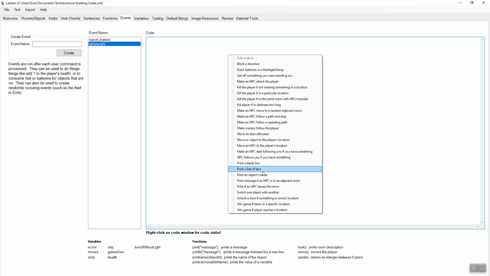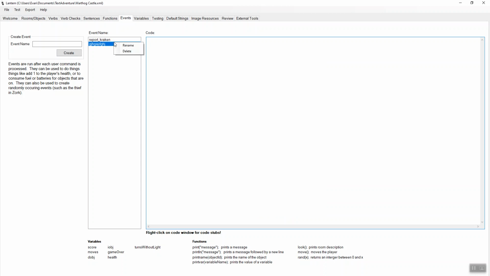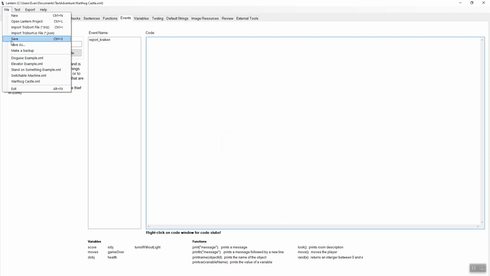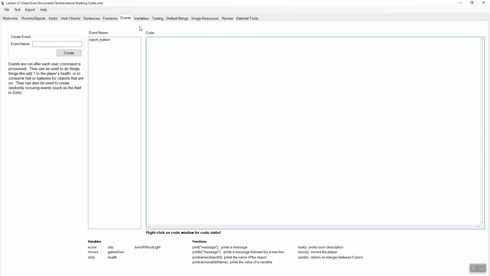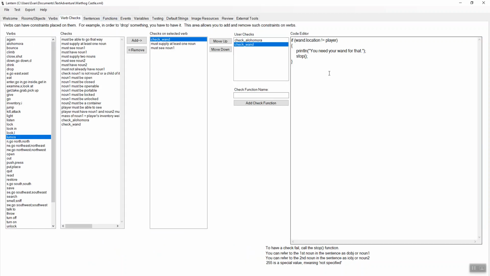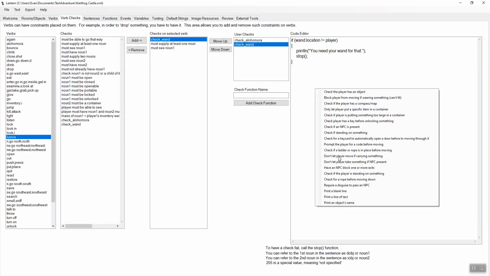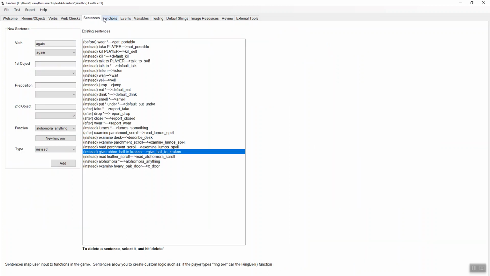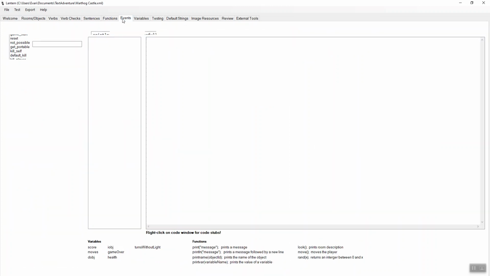There's a lot of snippets here that you can just drop in, and Lantern will ask you, okay, what's the item of clothing? What's the location? It'll ask you for the objects, and it'll write the code for you. So be aware of that. That is super, super helpful. Oh, and that applies to the checks too. There's tons of snippets, and if there's something that we need, we can easily add more snippets.